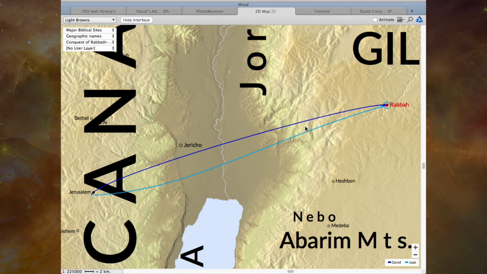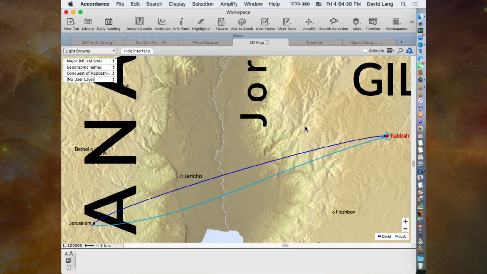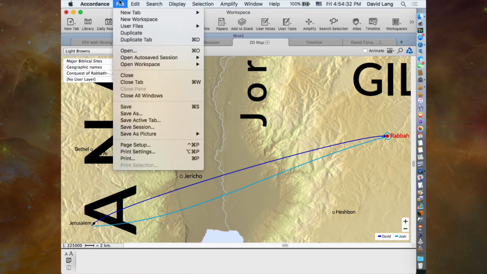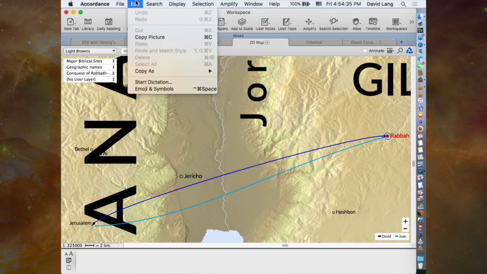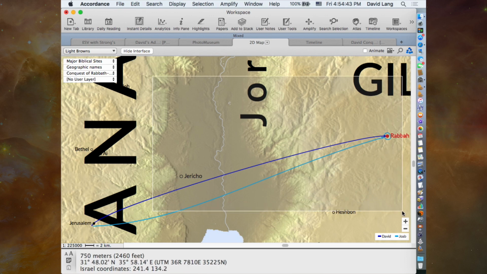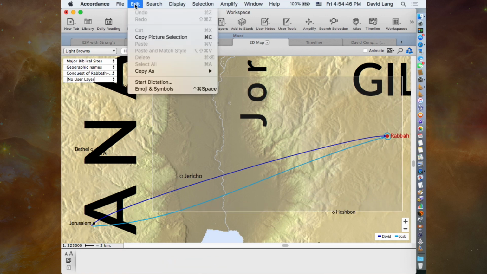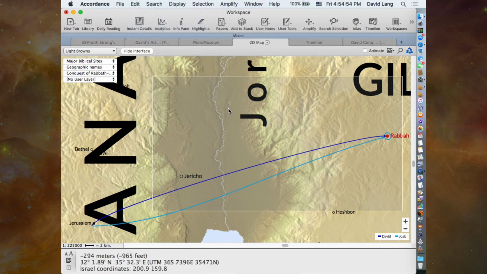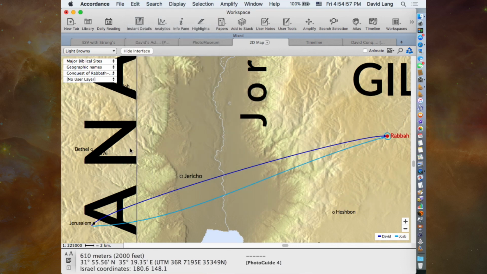There's not a way to take that and drop that into a PowerPoint, though, is there? You can, not with the animation. You can copy it. Copy picture will copy the entire map that's shown. Or you can select a portion of it, and then it will change to copy picture selection, so you can actually crop your pictures as you're copying. But if you wanted the animation, you would have to use some kind of screen recording utility. But you could do that and then drop that into a Keynote or a PowerPoint.